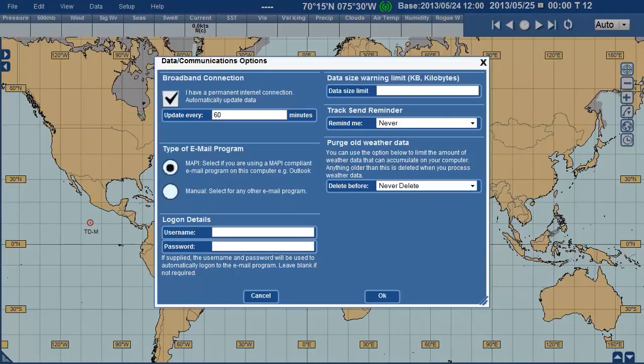The next 2 sections pertain to your satellite email configuration. Select MAPI if you're using Outlook or Windows Live Email, or if you have any other MAPI client email program through your SATCOM provider. You will need to select Manual if you have a third-party email program that is not a Windows MAPI client program.